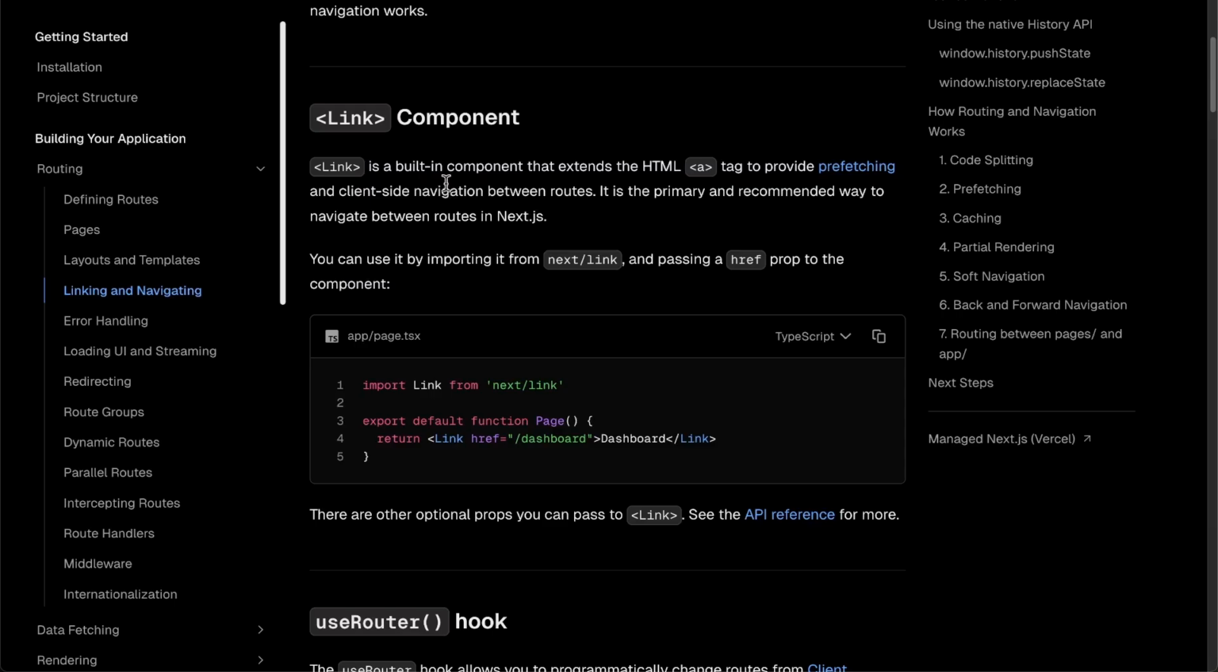Now, if we go to their docs here, you'll see that Link is a built-in component that extends the HTML a tag to provide prefetching and client-side navigation between routes. It is the primary and recommended way to navigate between routes in Next.js. The very basic example is you import Link from next/link, and then you render it somewhere within your page, wherever you want a link to be. Then you provide an href to that link, and this can just be a relative path to where you want to navigate to. So in this example, href equals the string /dashboard would link the user to your /dashboard page.